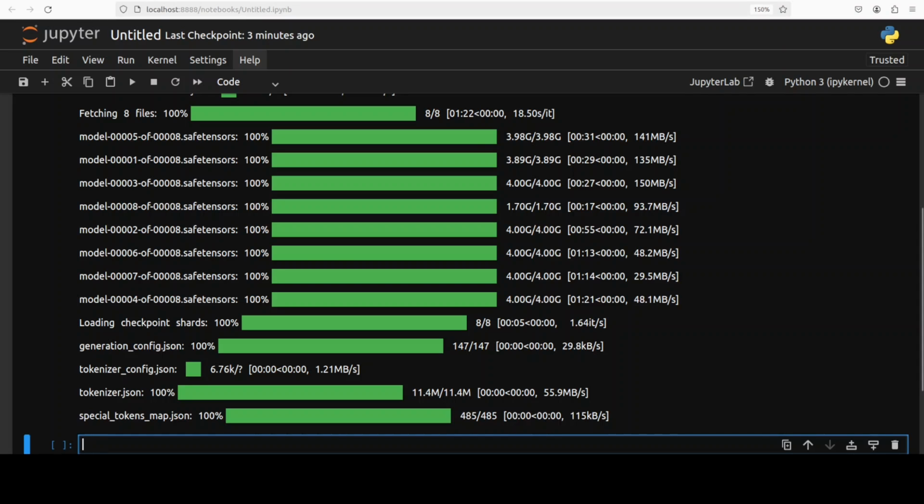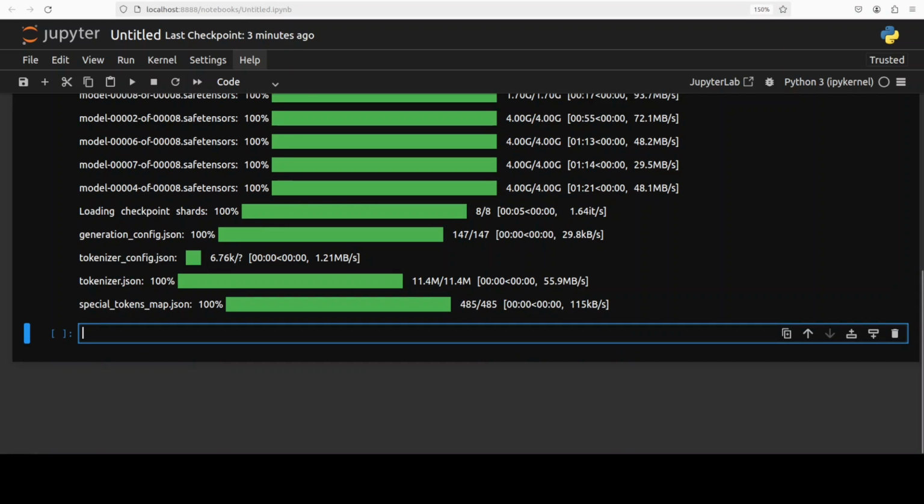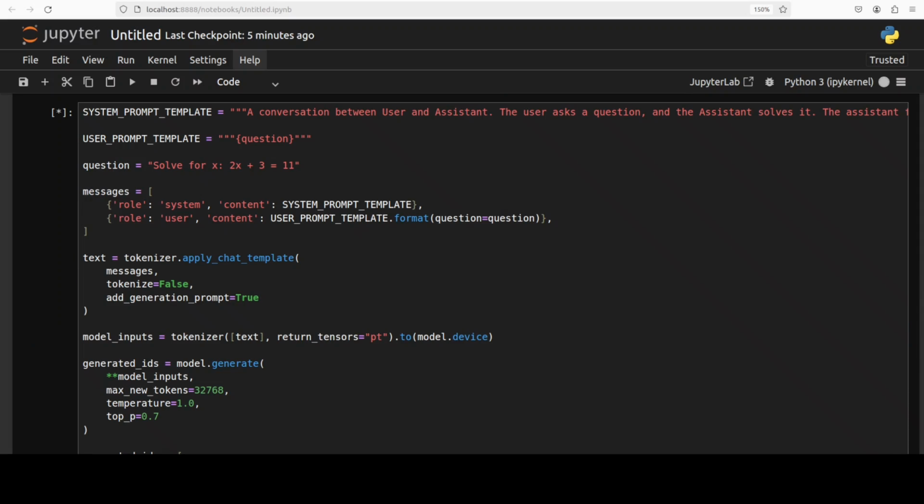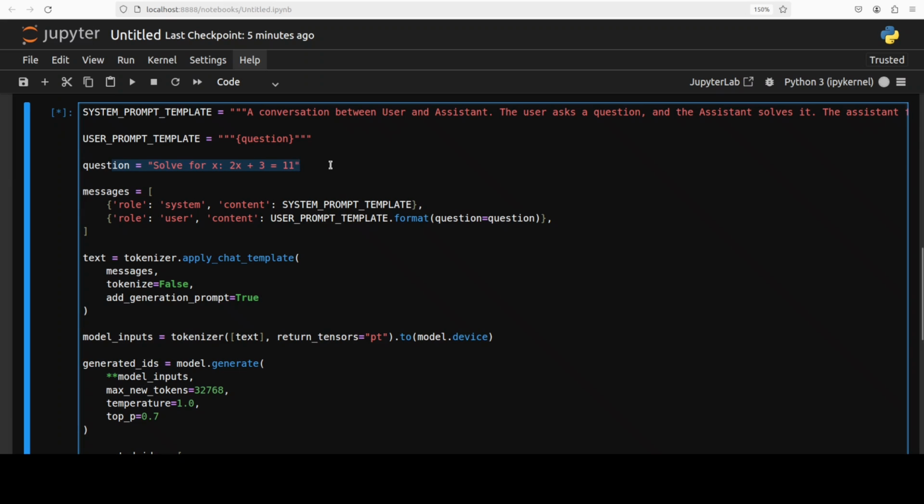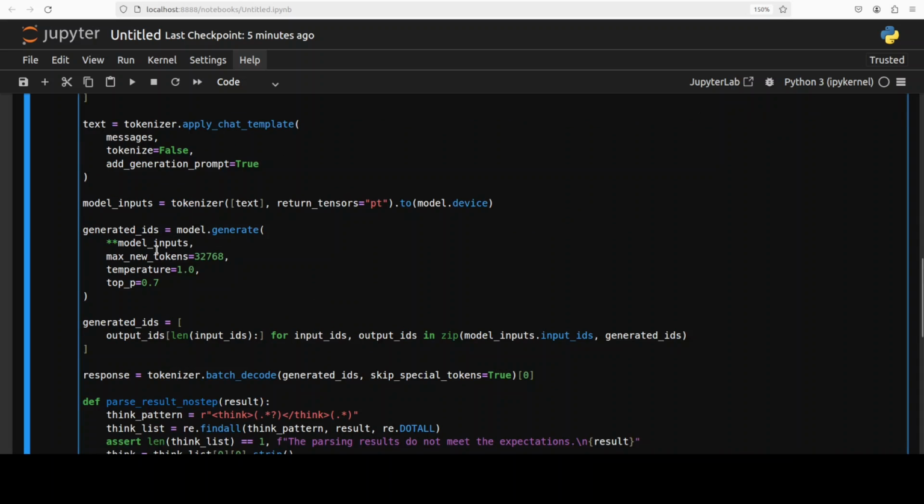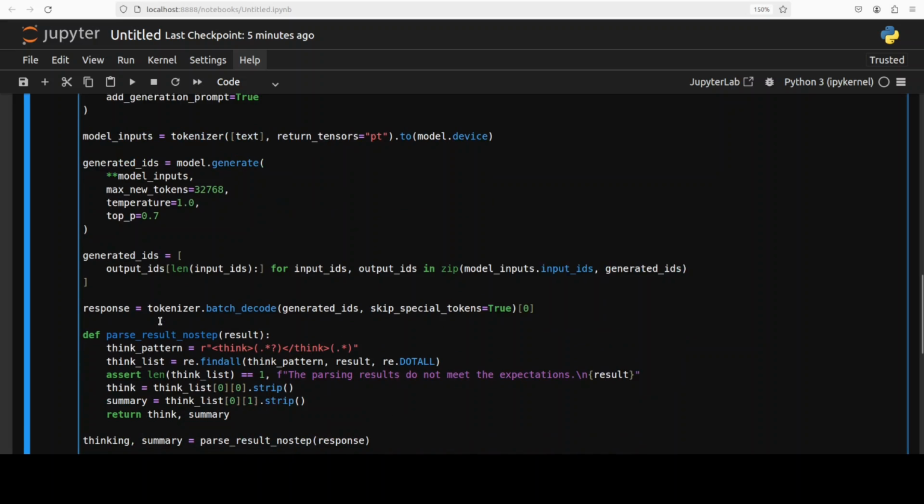Okay, so the model is now downloaded. Let's do the inference. For the inference, I'm starting with a simple question. I have already defined the system and user prompt. This is a question which we are asking the model. This is a prompt template. We are applying that template here. We are tokenizing the input. The model is generating the output, and then we are decoding it back and printing it.